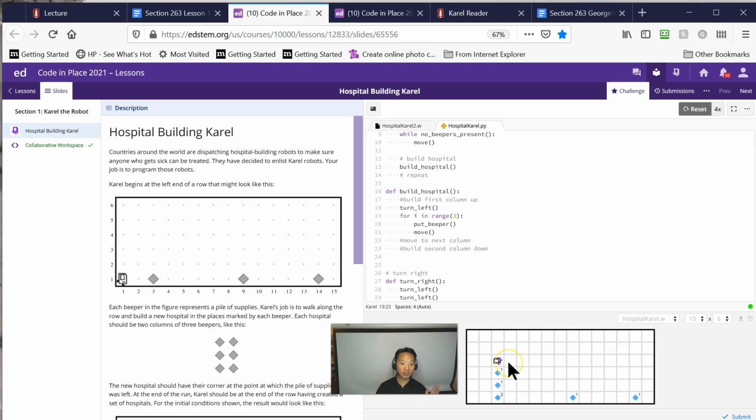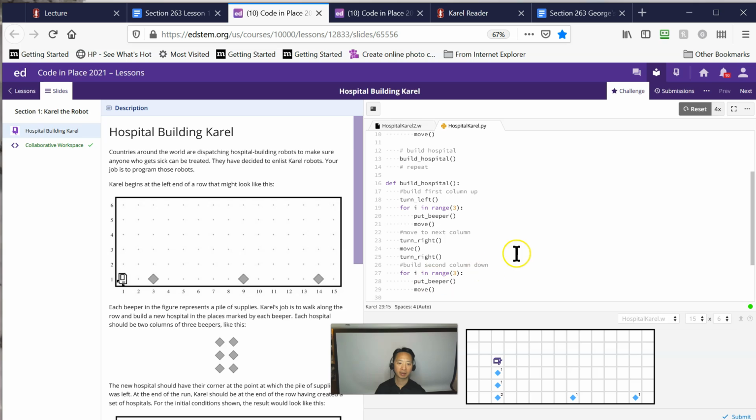But now we're 1 too high. Well, this is not the end of the world. Let's move to the next column. So we can actually still make this work. We can just turn right, and then move, and then turn right again. So now we'll be facing down. And then building the second column down is basically the same thing, right? Let's try that. Let's reset and run. So he moves up, builds 1, builds 2, builds 3, moves over, builds 1, builds 2, builds 3. Okay, so not quite so good, right?